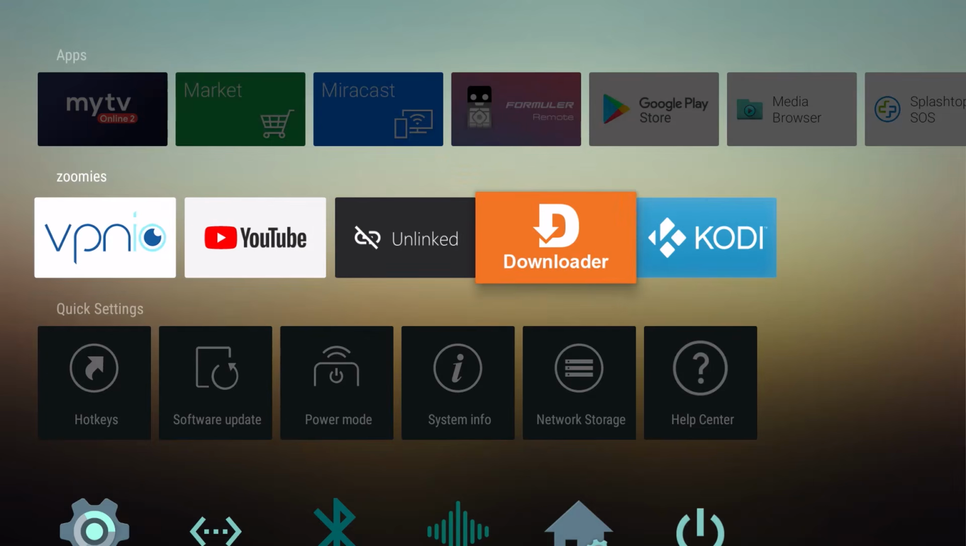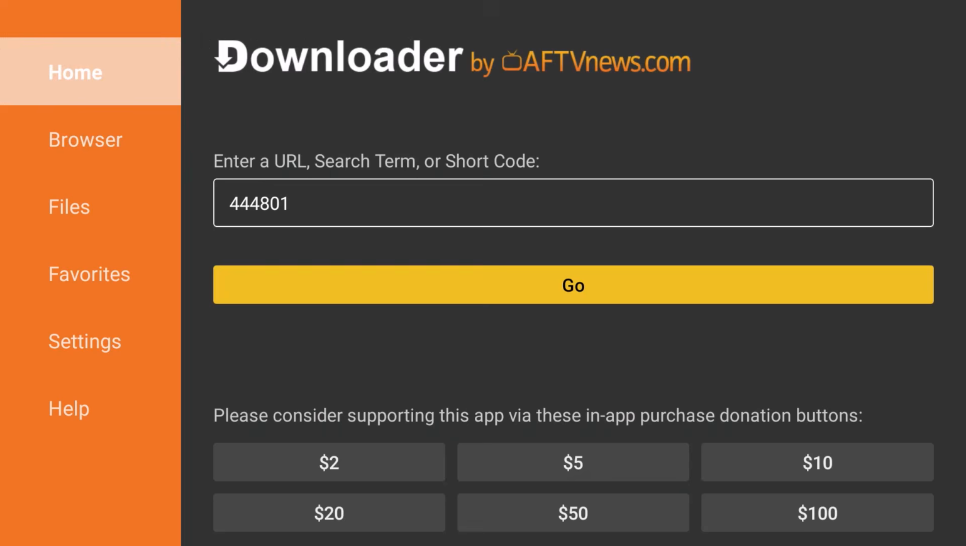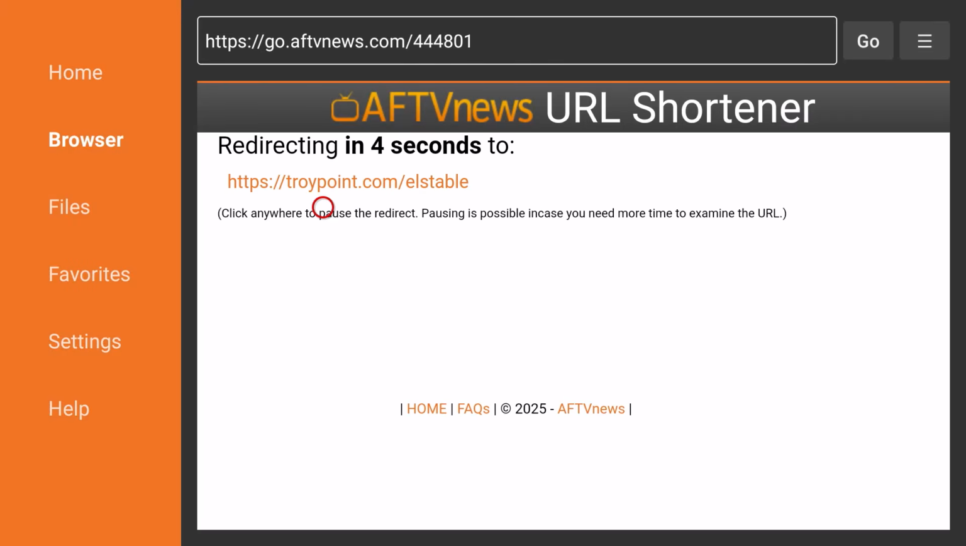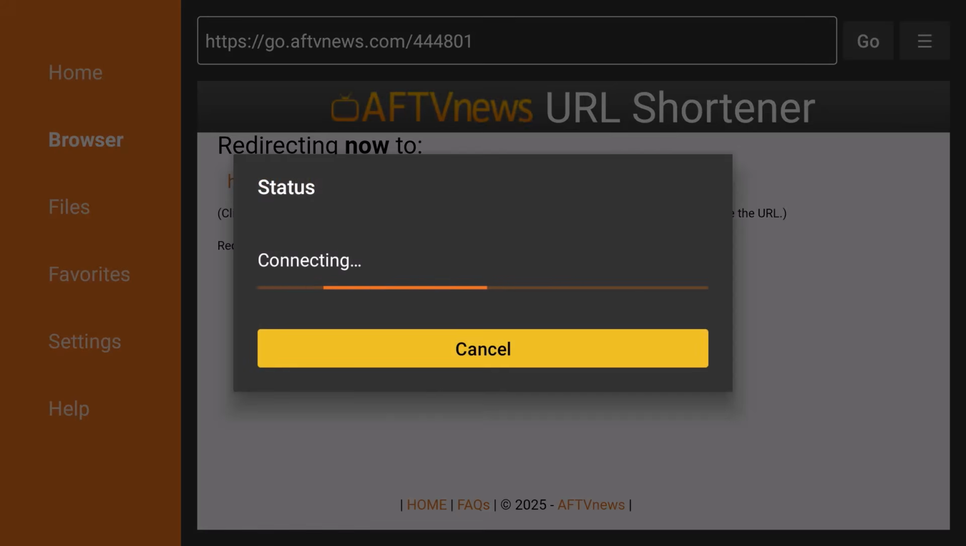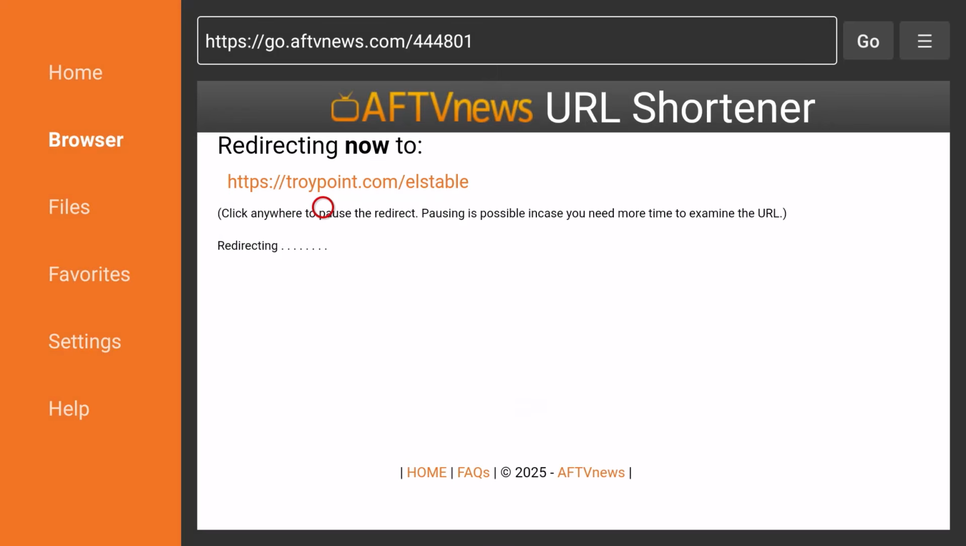You want to make sure you have Downloader, the latest version. I get it from the Google Play Store, and also the latest version of the Kodi software. So we're going to go to Downloader, and we're going to put in a downloader code here really fast. And it's this one, 444801. You want to hit the Go button. Let it redirect there. Once it does that, you can just click on Done. You don't need to open it. Go ahead and hit the home button and go back to the home screen.